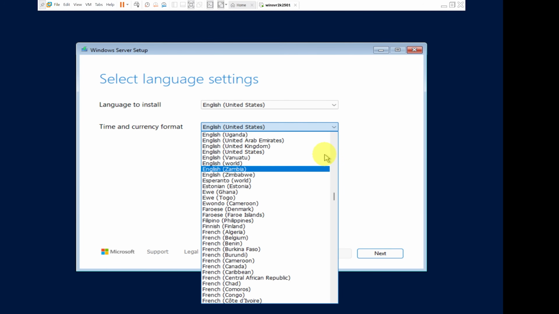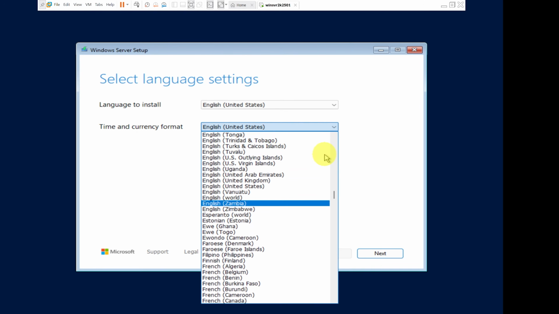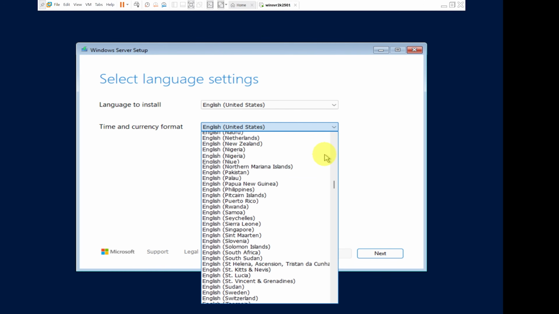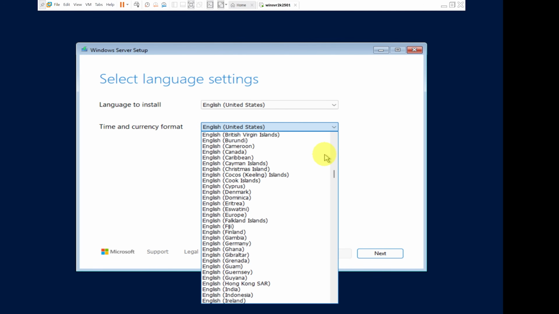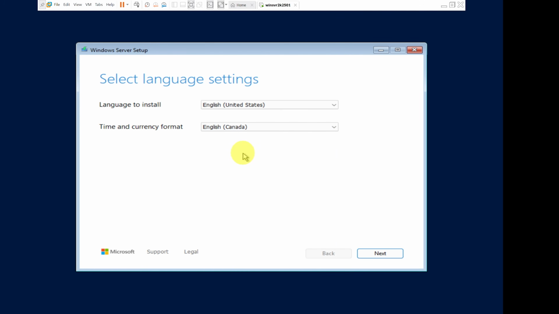So I'm in Canada. I will just see if there is English Canada. So I'll go up, English Canada. So I'll pick my time and currency format for English Canada. I will click on next. For my keyboard, I'm using US keyboard, so I'll keep it to that.